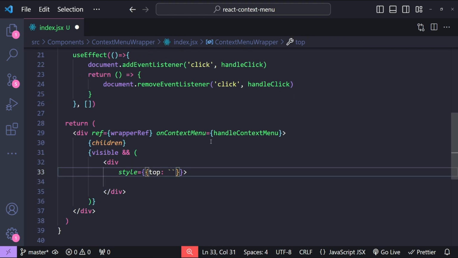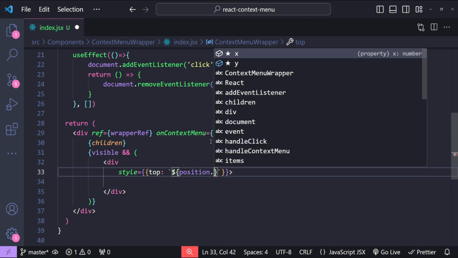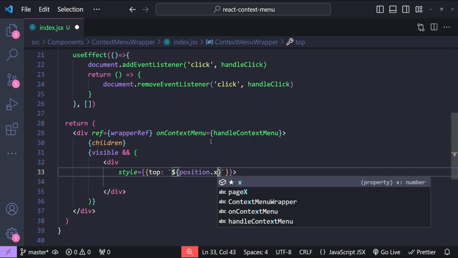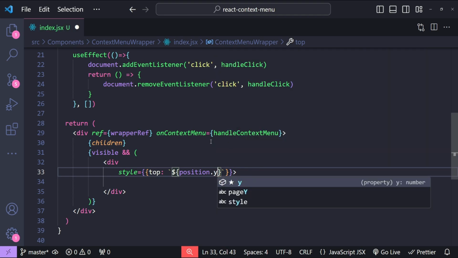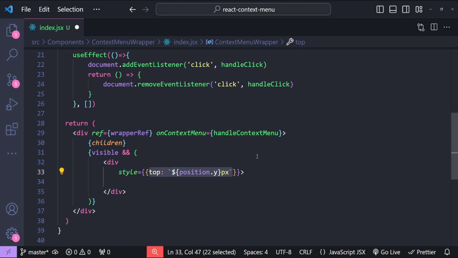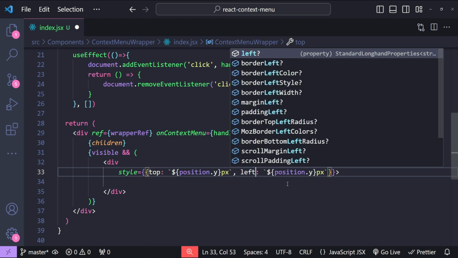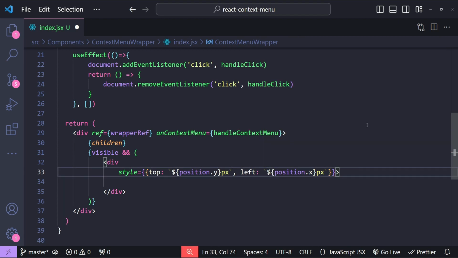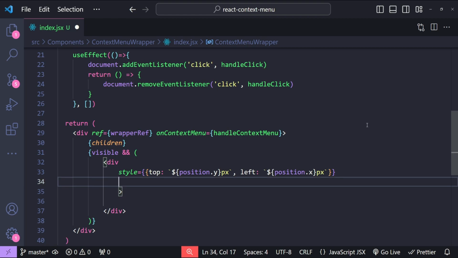So for top we can use the template string. So position.X, actually it is not going to be X because top is going to indicate the Y axis. So top is going to be position.Y and then px. Similarly we can use the position.X for left. So left is going to be position.X. Let's also add the styling information for our context menu div by using Tailwind's utility classes.